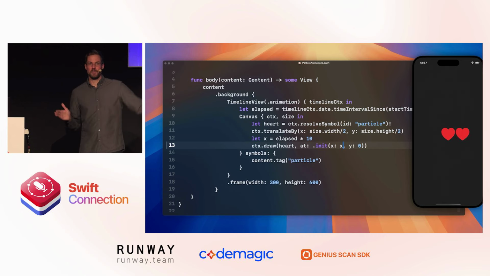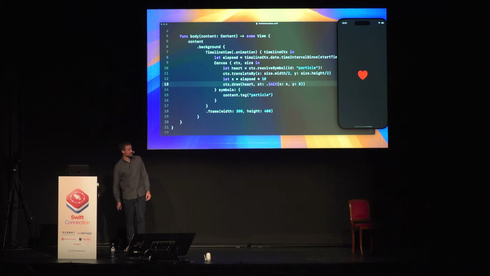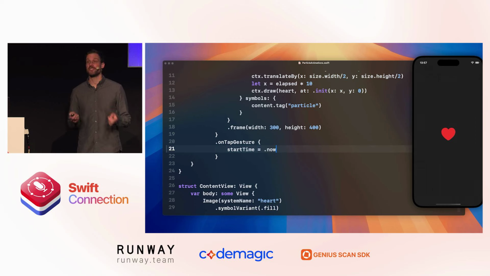And this is a linear animation. There are no timing curves. There's no easing. It just always moves by 10 points to the right. One of the things that's always really useful when you're trying to build these kinds of animations is to also be able to run the animation again, because now it's gone. And so that's luckily also quite easy by just adding a tap gesture and resetting the start time. And so now it moves by 10 points to the right, and if I tap it, it starts at the center again, and if I tap it again, and so on.